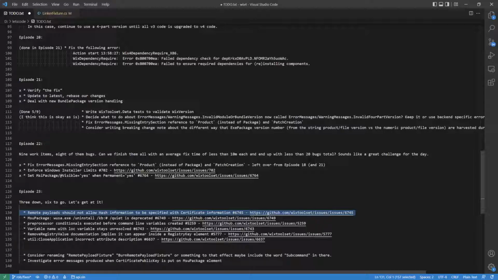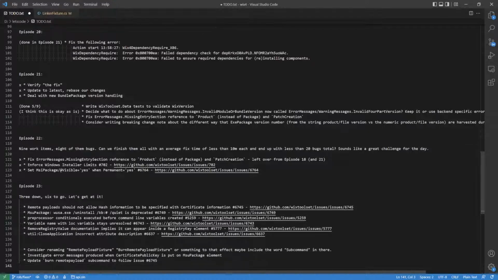So what's left on this is we're not quite done. We need to also update the burn remote payload subcommand to follow issue number 6745. And that's where we'll be picking it up in a week.